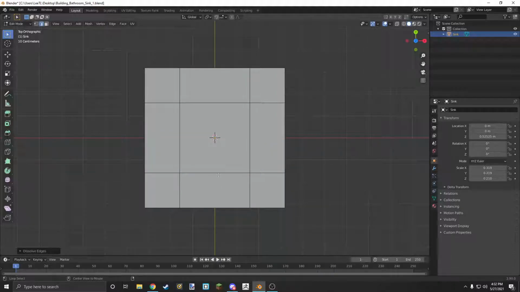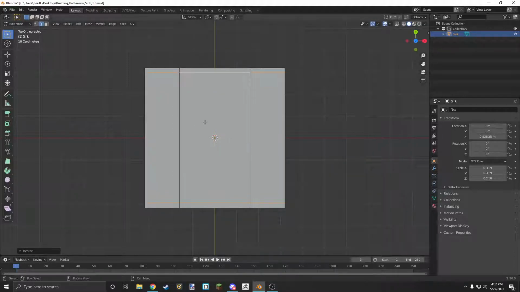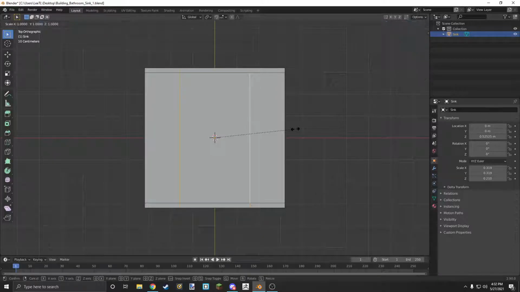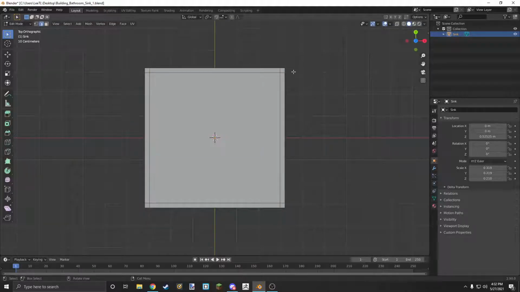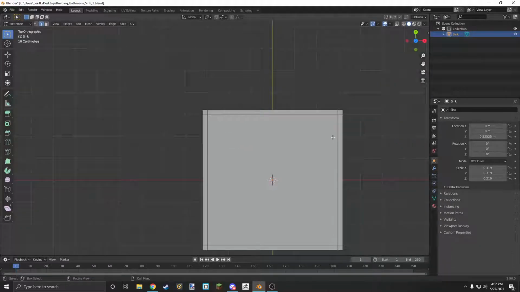Dissolve edges. And we're going to go ahead and do S, and then Y. And then we're going to drag it to the boundary. Then we're going to do these now, S and then X, and drag these to the boundaries. A good way to go about this is to make sure you have a perfect square right here. So it's going to be looking like that.